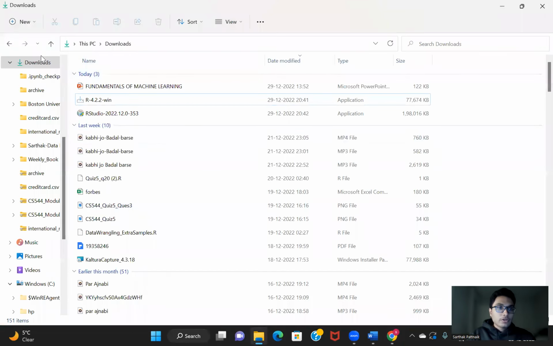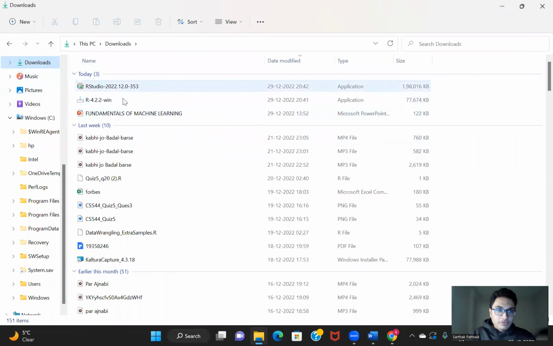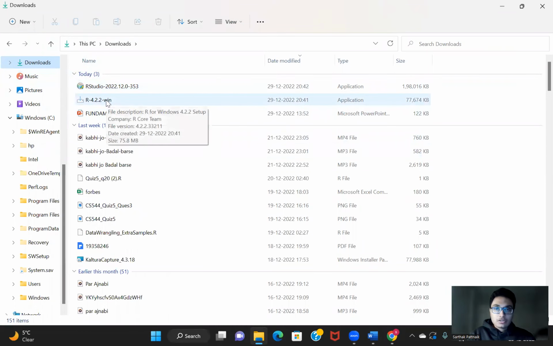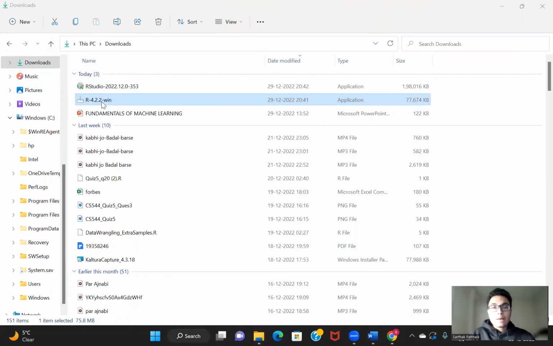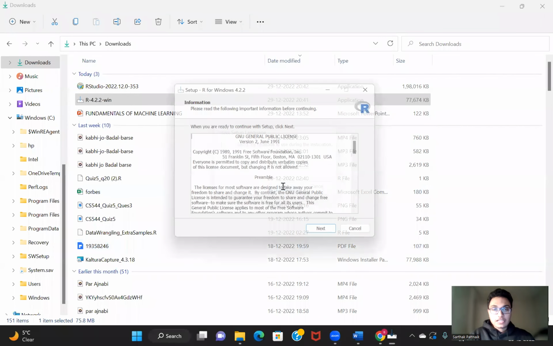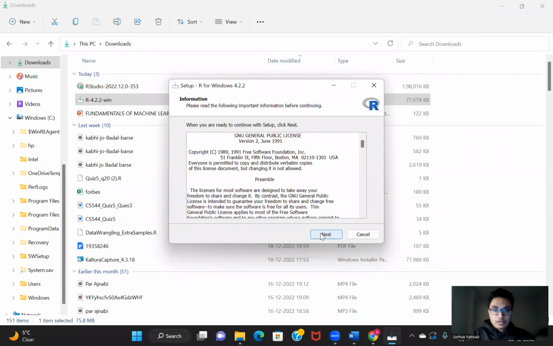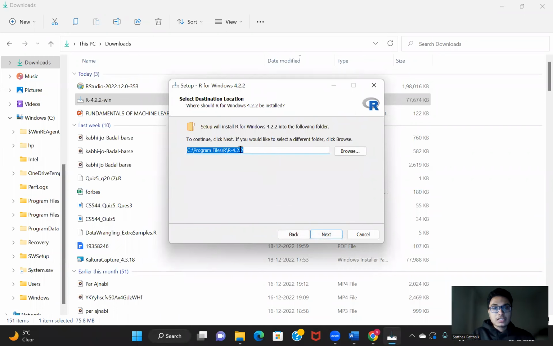Once I'm done with that, I'll be going to my downloads. First, I'll be clicking on this R 4.2.2 Win installer. It asks, do you want to allow this app to make changes to your device? I'll click on yes. Select the language as English. Click on next. This is the location where your R folder is going to be saved in your local desktop. Usually it's in C program files.